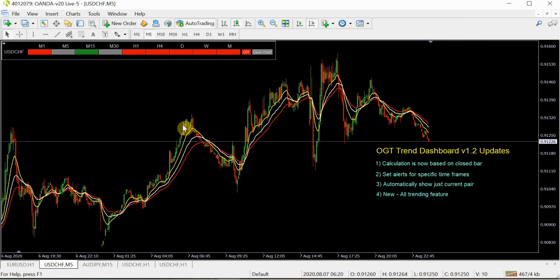So hopefully version 1.2 will make your life a bit easier and give you more customizable features in how to trade it. Again, I'm looking to create a series on how to trade trends. And again, the first part of a trend is trying to identify one. And the OGT Trend Dashboard is a perfect way to do that.